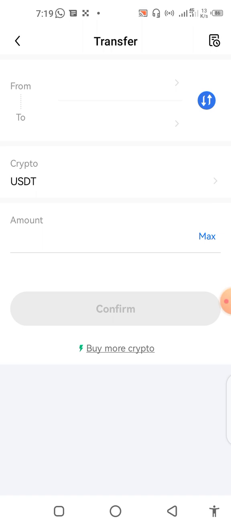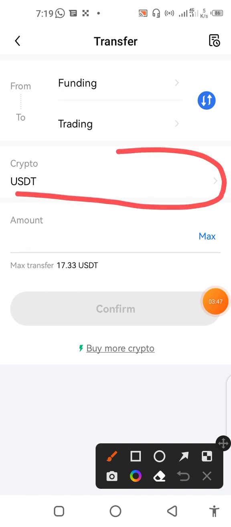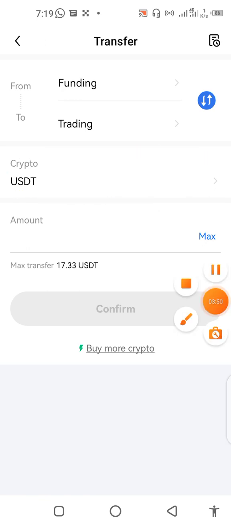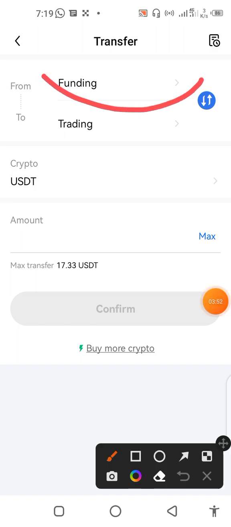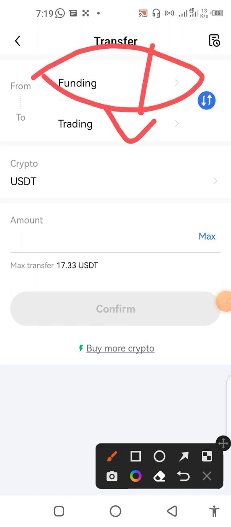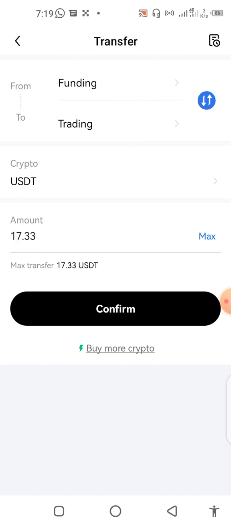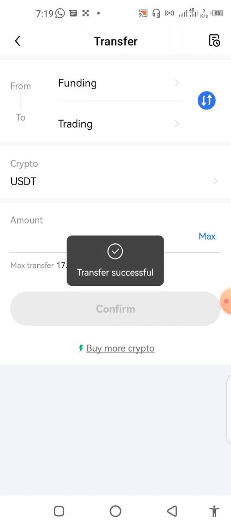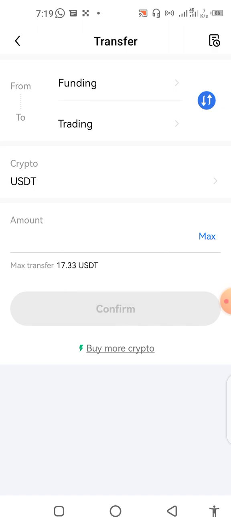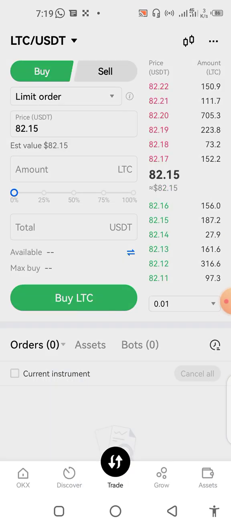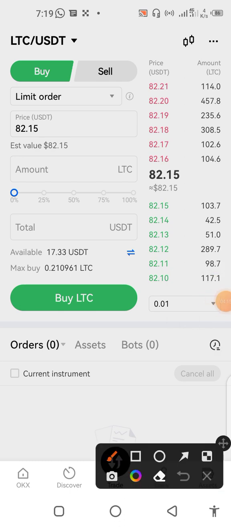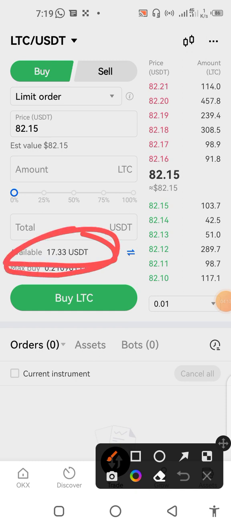There are so many wallets here. So the crypto we are dealing with is USDT, right? It's in my funding wallet. As you can see, funding is at the top here and trading is at the bottom here. So I'll click on max here, and it will be transferred to my trading wallet. Transferred successfully. Okay, so now let's go back and see something. Let it refresh. I hope you can now see that my USDT is now reflecting in the available balance.